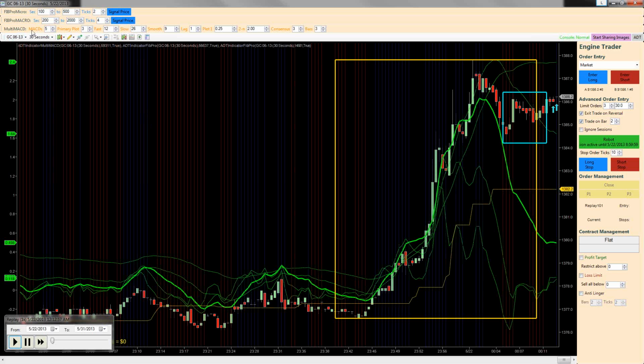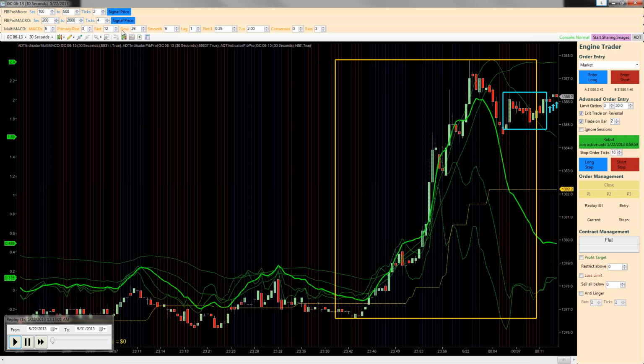And the MultiMACD, how many we're using, which one is the primary, the fast, slow, and smooth settings, how many bars to lag, plot 1's multiplier, the other plot's multipliers, consensus, and bars. Consensus says three of the plot lines have to agree to trigger a trade. And the bars back say how many bars back they have to agree for to choose a trade.